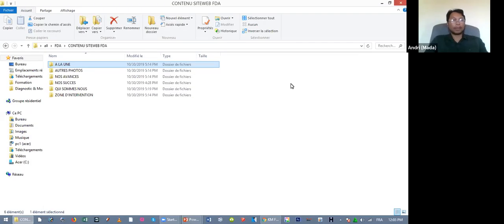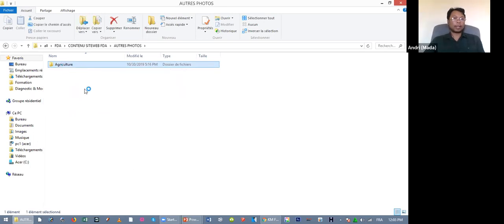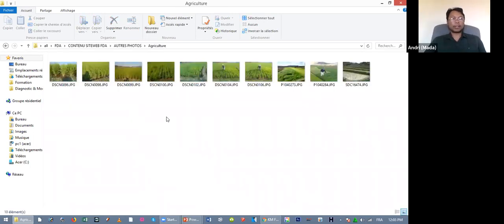I'm recording now. What we will do next is optimizing photos. As you know, the heavier your photo is, the slower your website will load. So you really need to compress your photos. I have a set of photos here, and let's just see how we do it.